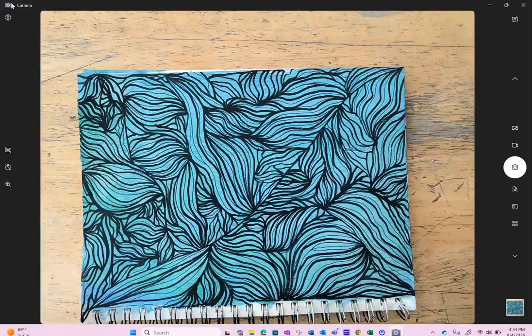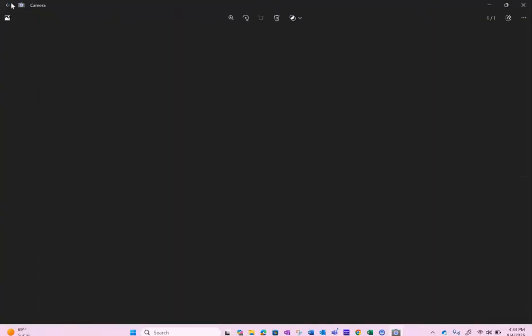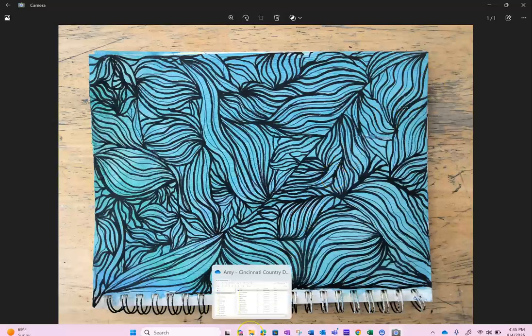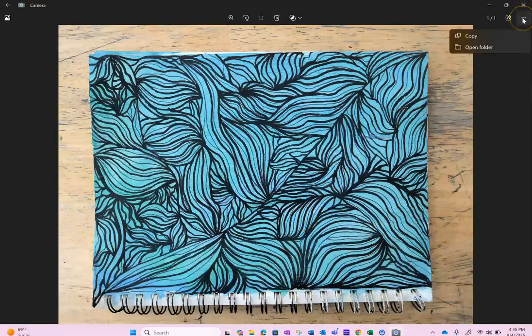All right, so let's see how I did. All right, so that looks good. I'm happy with that. I'm looking to make sure the light is good and that the photo is clear, and it is. So now I go up here to the dots, and I'm going to copy, and I'm going to open that folder I just found. I could also use the open folder here as well, so either way I think will work.